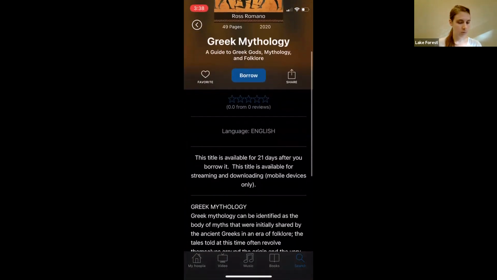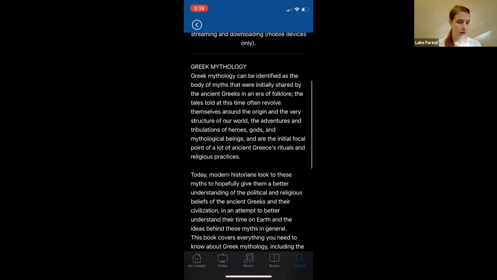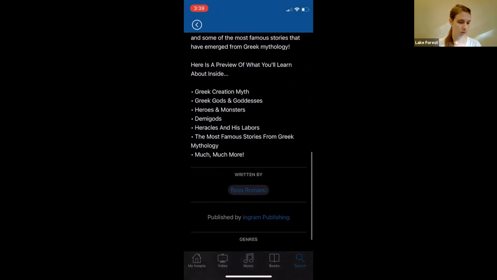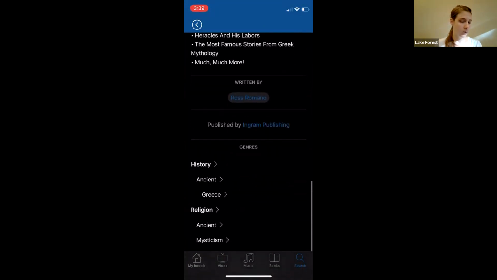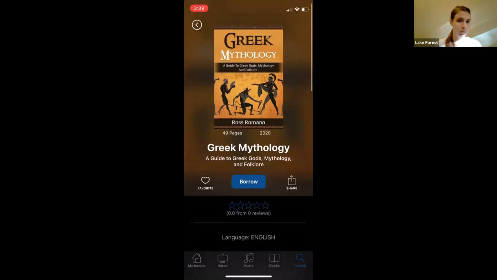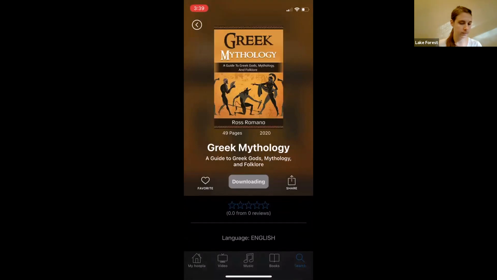So if I scroll down on here, I can see how long the book checks out for. I can read about what this book covers. So this covers the Greek creation myth, Hercules, demigods, heroes and monsters, gods and goddesses, and more. And then I can see who wrote it and who published it. So back up at the top, if I wanted to borrow this, you also get 10 borrows per month in Hoopla. So if I tap on borrow, it'll be available for 21 days.